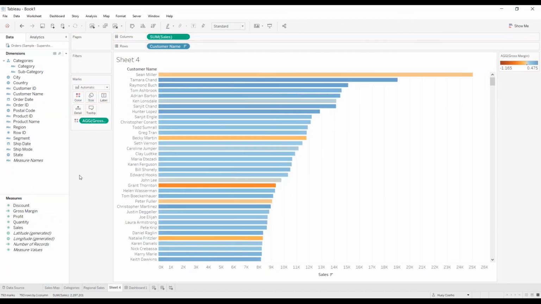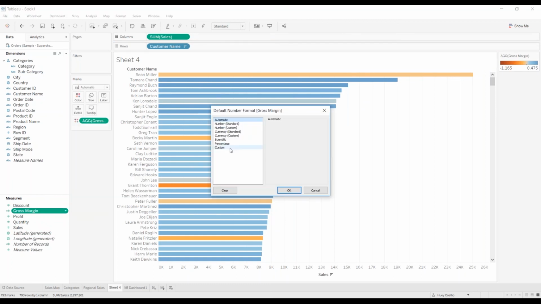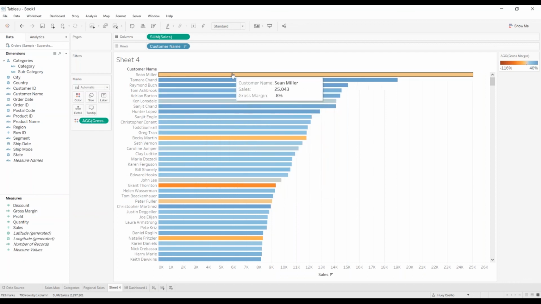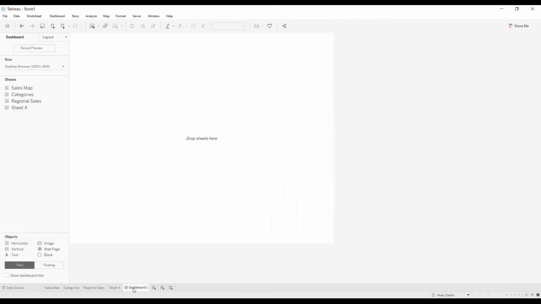I'm going to remember to close my brackets. So the calculation is valid. I'm just going to hit OK. And I'm going to throw gross margin into color. So I can see that even though Sean Miller has a lot of sales, he's not really our best client. So this is something that we should really look into for a bit more detail.